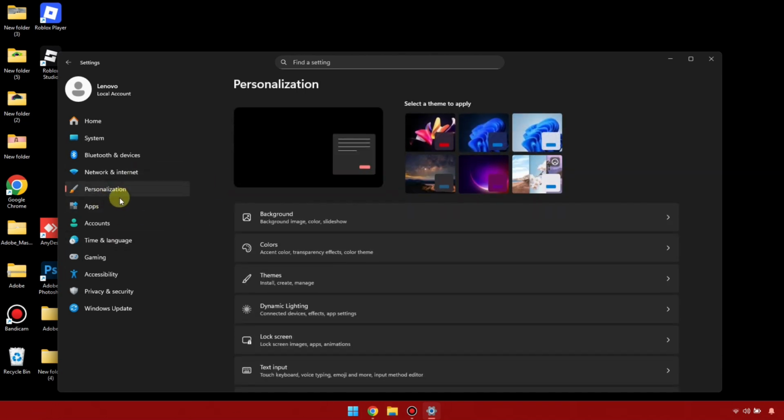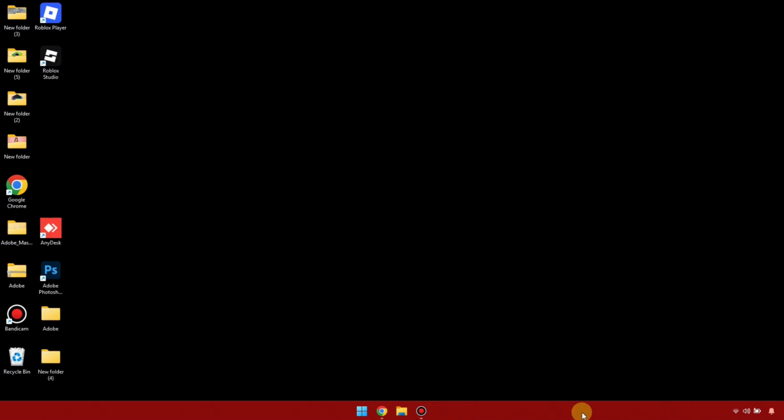So that's how you will be able to customize the taskbar as per your preferences. There will be small changes, but if you do them, you will get a big impact on your taskbar.